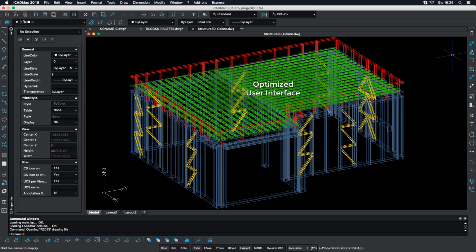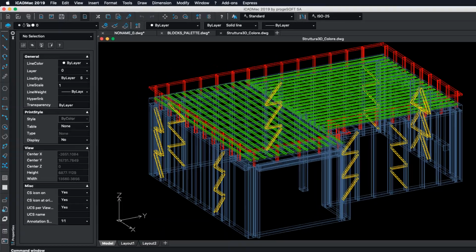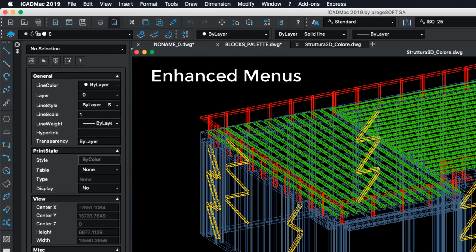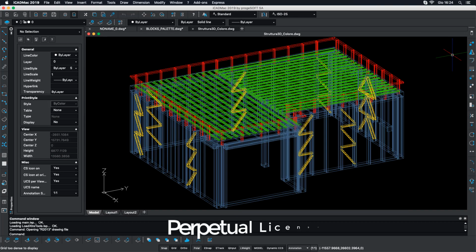The user interface design has been optimized to make the software easier to use, enhanced menus to offer more efficient work, saving many mouse clicks through more complete and functional contextual menus. Perpetual license, no mandatory annual fee.